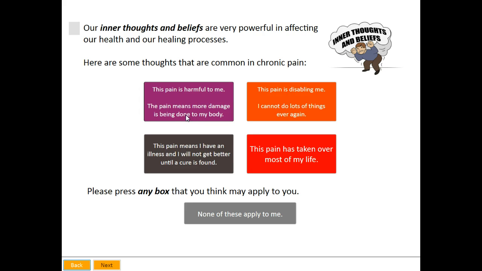And so if we can identify what our belief is, then perhaps we can work on that belief and develop or dispute a new belief which is more helpful to us. So this wizard is designed to help this. So if we click on this one here, which is this pain is harmful to me, it means when I get pain it means I'm getting more damage done to my body.